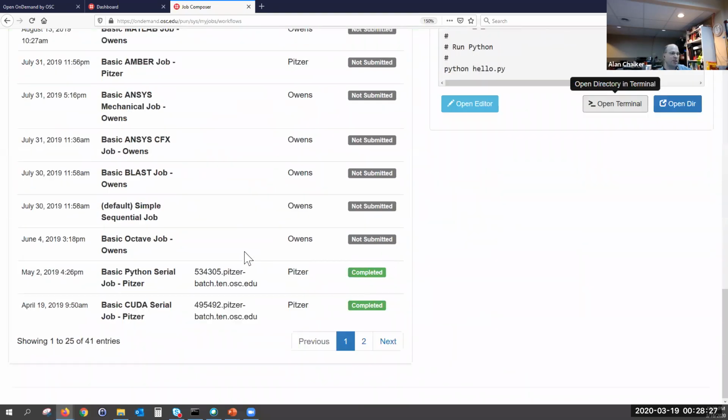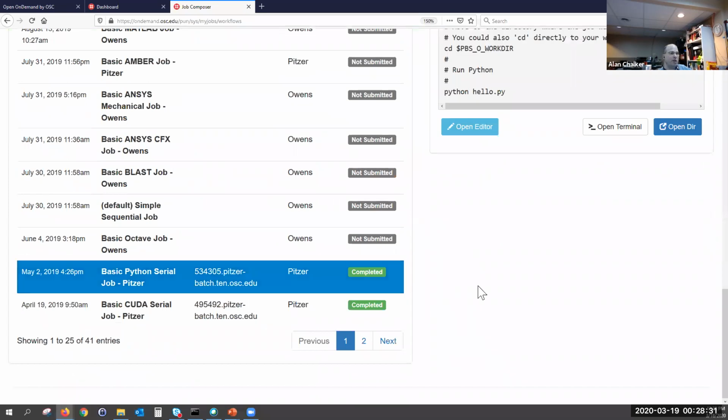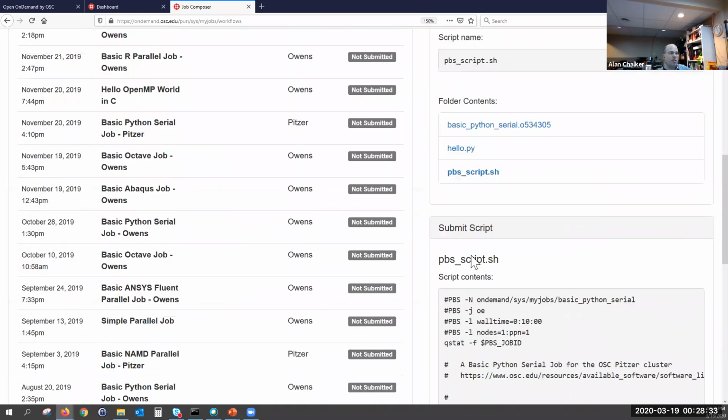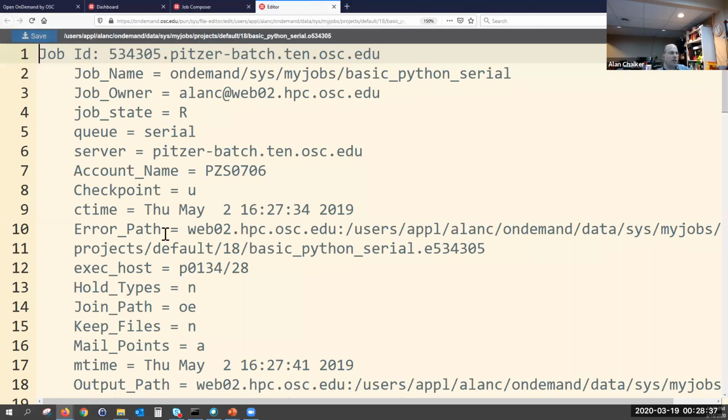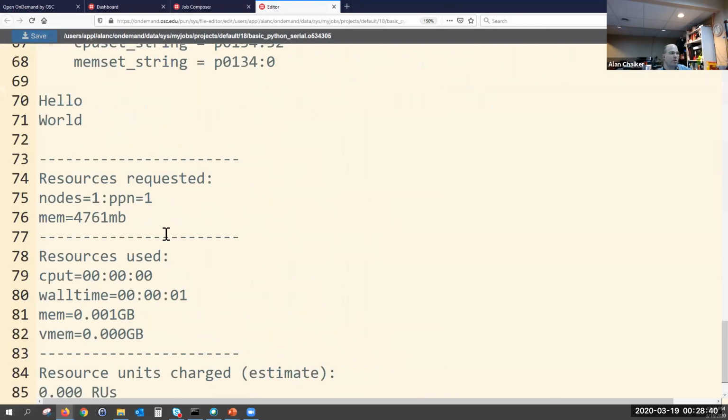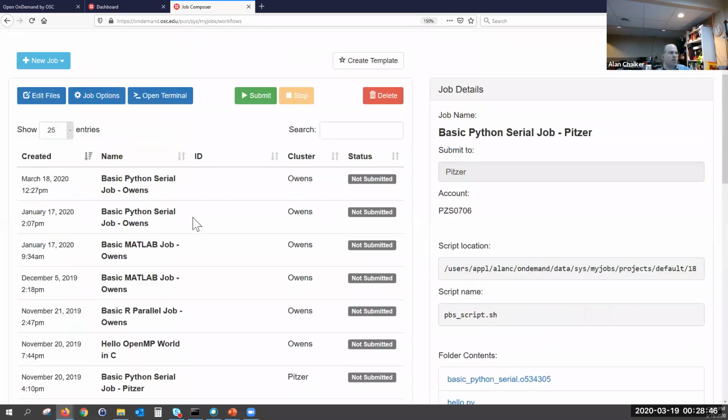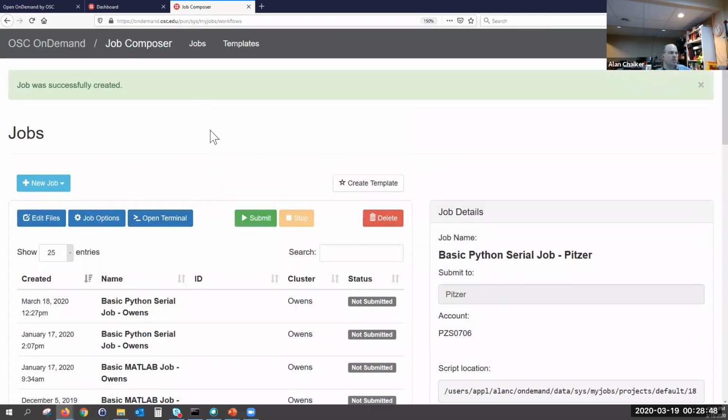I've got to scroll down because I have a lot of jobs, I do a lot of demos. So here's a job that's completed that I ran. And you can see here now it's got an output that I can look at and edit. So I scroll down through all the information. There you go. There's the hello world of that output. So this is a good way for clients to go through and edit jobs and job options, things like that.